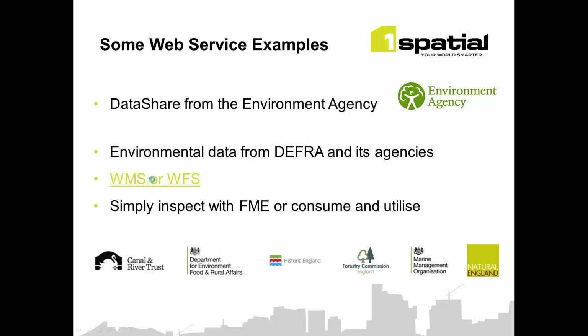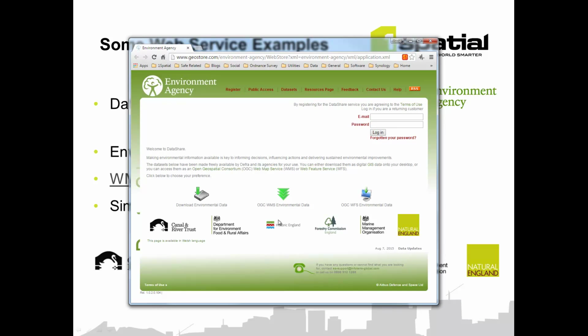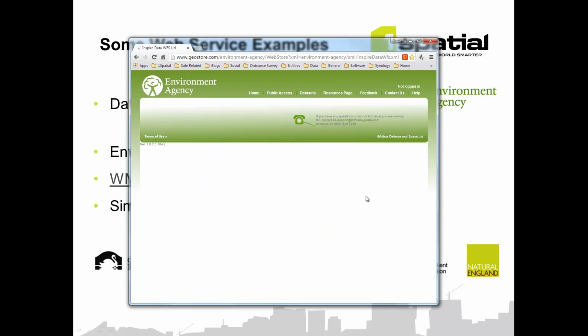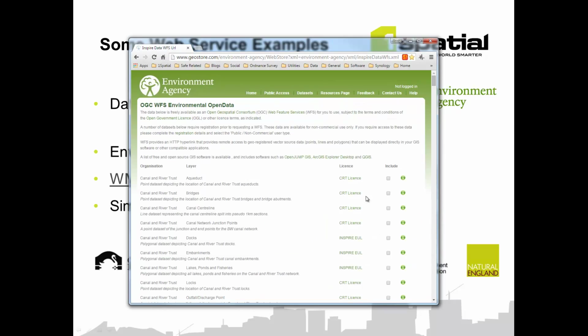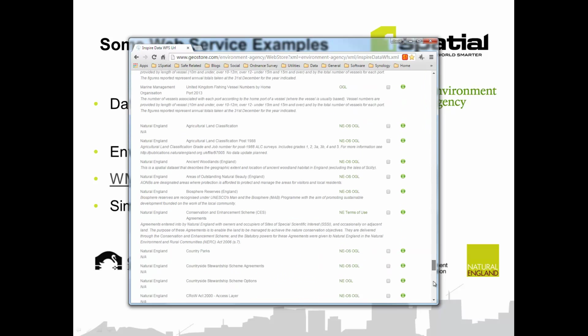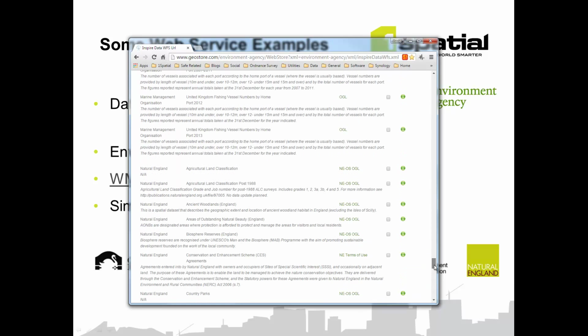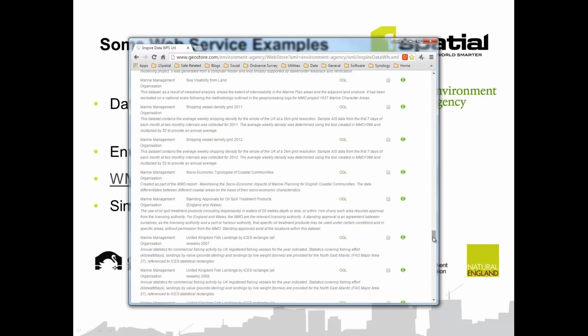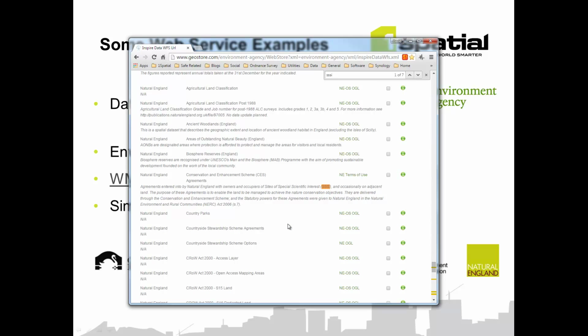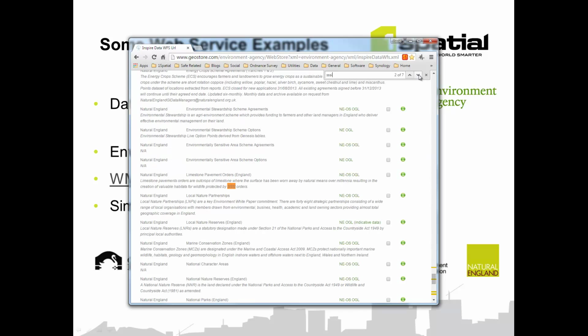You can see here, if I just click the link, we can go and have a look at the main site, and you can see that we can go and get a WMS or a WFS. The trick to these services on this site in particular is that down at the bottom of the page there is a URL that is being constructed as you click certain layers on the page here. So if we go and search for something like sites of special scientific interest, we can see that we have reference to a number of SSSIs.